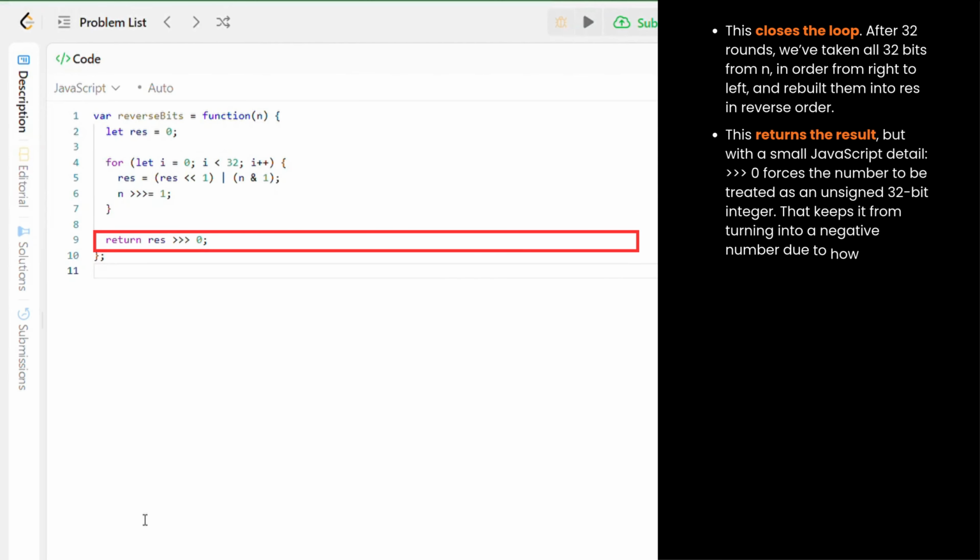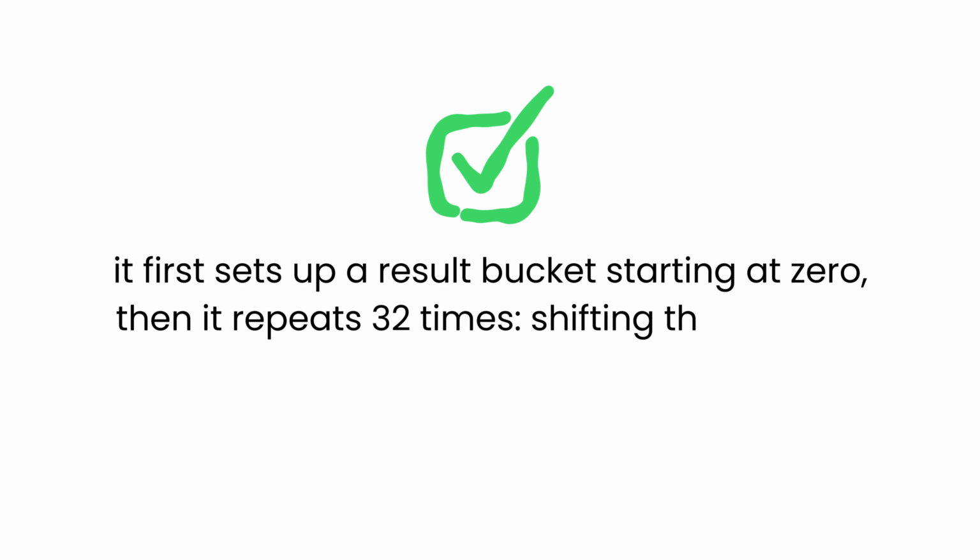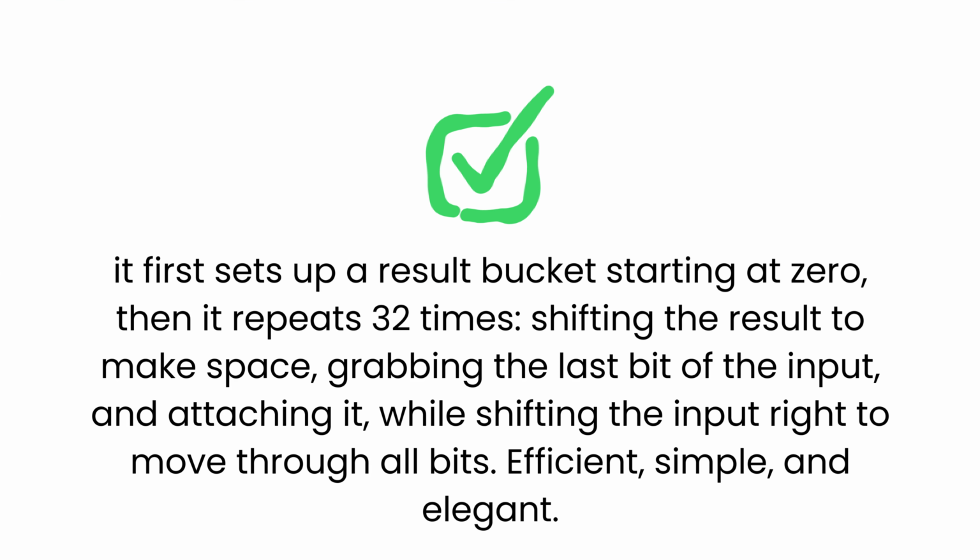This returns the result, but with a small JavaScript detail: >>> 0 forces the number to be treated as an unsigned 32-bit integer. That keeps it from turning into a negative number due to how JavaScript handles bit operations internally. And that finishes the function. And that's how this algorithm works. It first sets up a result bucket starting at 0, then it repeats 32 times, shifting the result to make space, grabbing the last bit of the input and attaching it, while shifting the input right to move through all bits. Efficient, simple, and elegant.